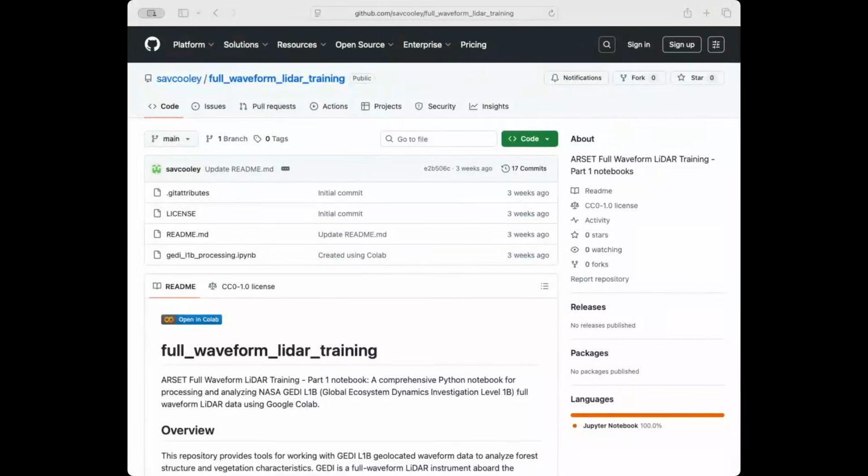Now I'm going to walk you through a Python notebook for processing NASA's GEDI Level 1B full waveform LiDAR data. As a reminder, GEDI collects detailed 3D information about Earth's forests and topography from the International Space Station. So this notebook demonstrates how to search for, download, quality filter, and visualize the GEDI Level 1B waveform data for a specific area of interest.